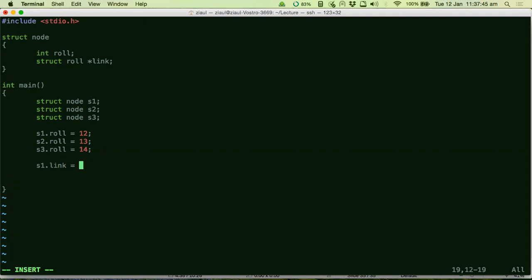How do I link? I say s1.link, whose address should it be storing? S2. S2.link, whose address should it be storing? S3. And S3.link doesn't have to store the address of anything, so make it NULL. So yes, shouldn't it be struct node star link in the struct node?